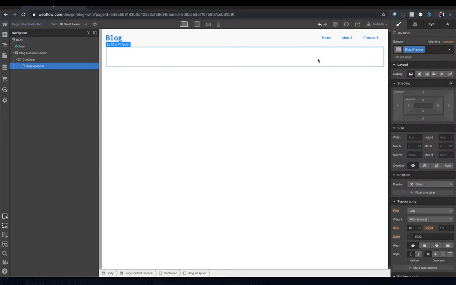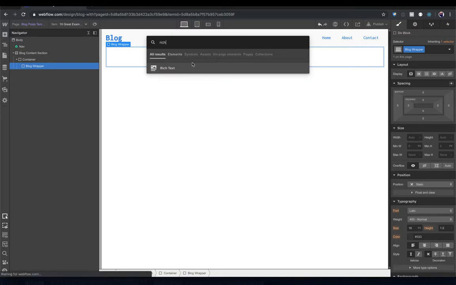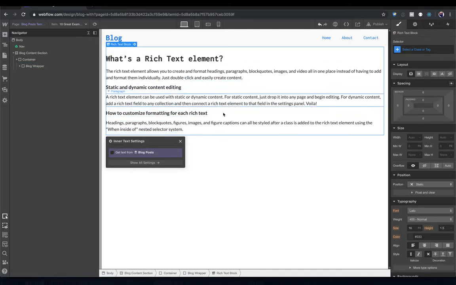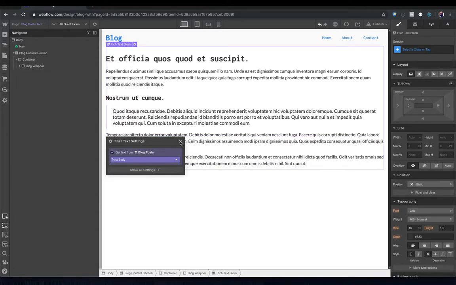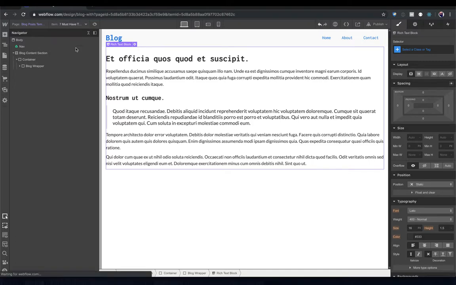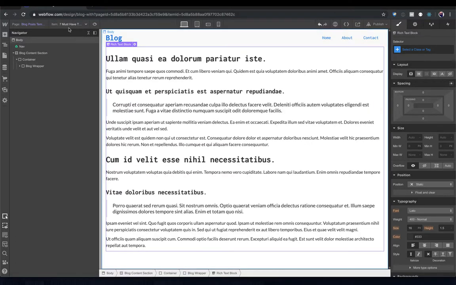And then I'm going to put in my rich text element. So rich text is what the blog content connects to. So I can say get the text from my post body. And up here I can switch between all the posts, so I can get different content.